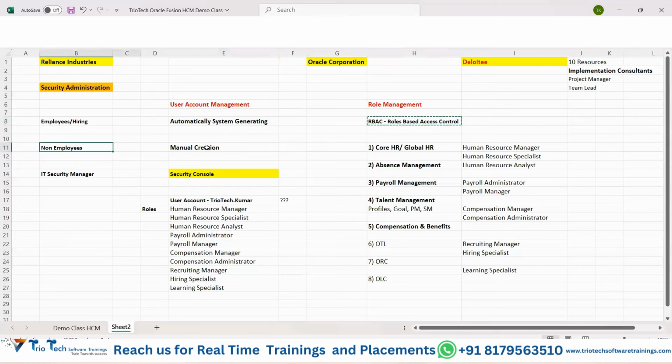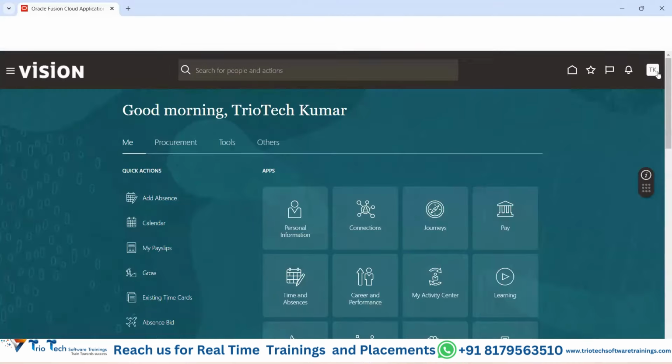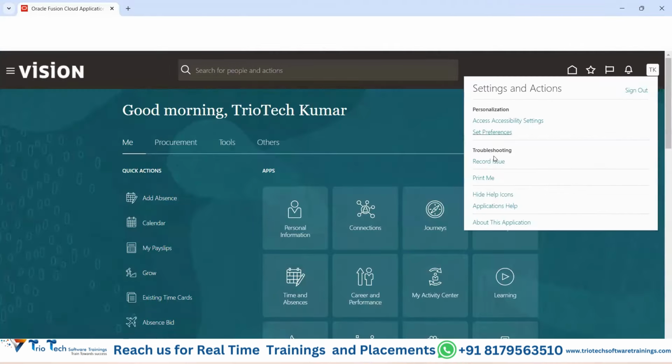Whenever we are creating the user account, all the required roles have to be mapped to the user. Only then will those modules and functionalities be enabled for that user. Now, when I log in with my user credentials, HCM.lab, on the right side I get something called the administration work area.